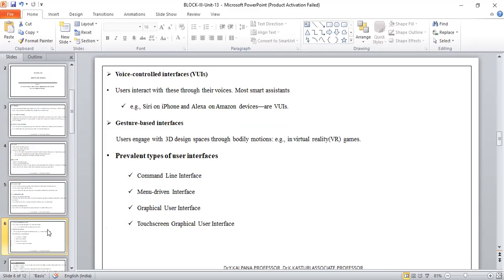The three types are graphical user interface, voice control interface, and gesture based interface. For graphical user interface, all applications will have, at minimum, a graphical user interface. And next comes the voice control interface. Yes, we can control the interface using our voice.